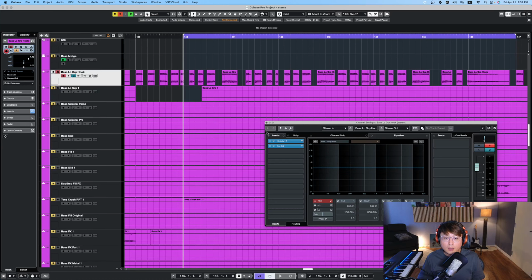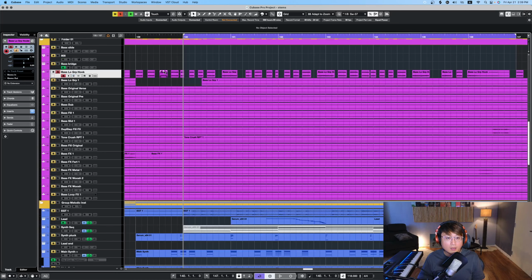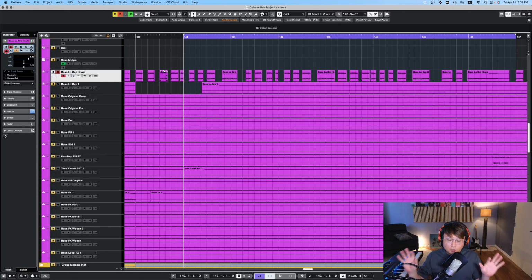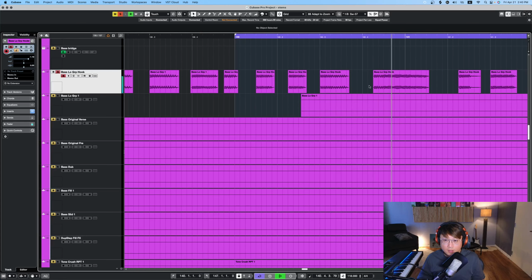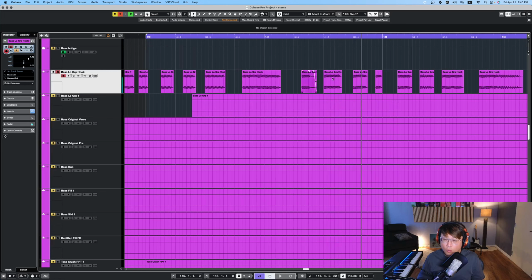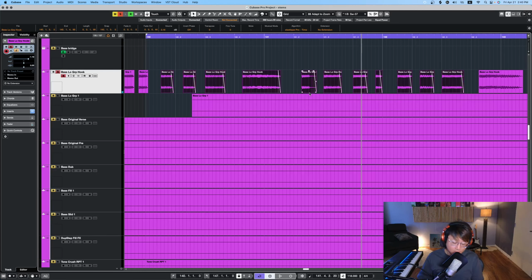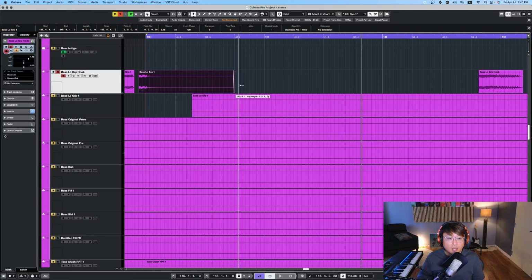The interesting part about this bass, look at this. Why is it all chopped up? Why not just keep going, right? So watch this. Oh no.